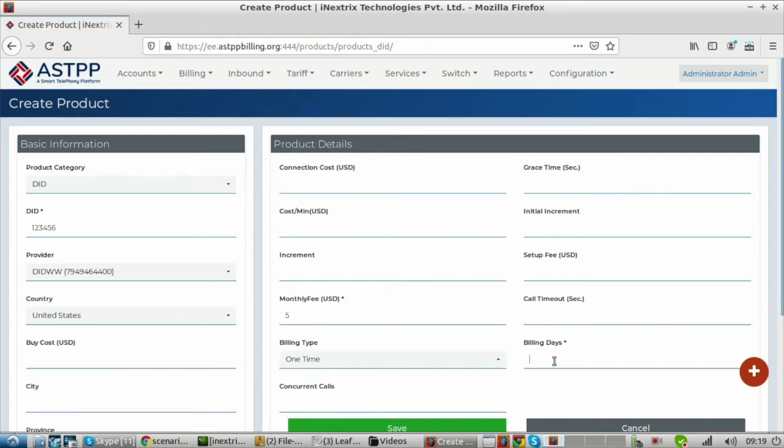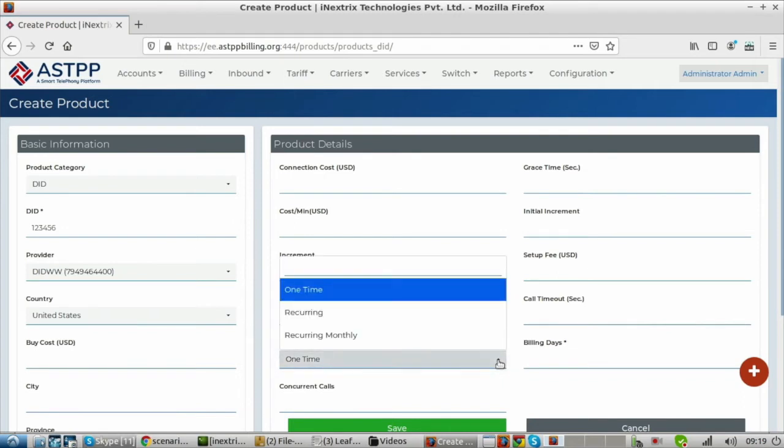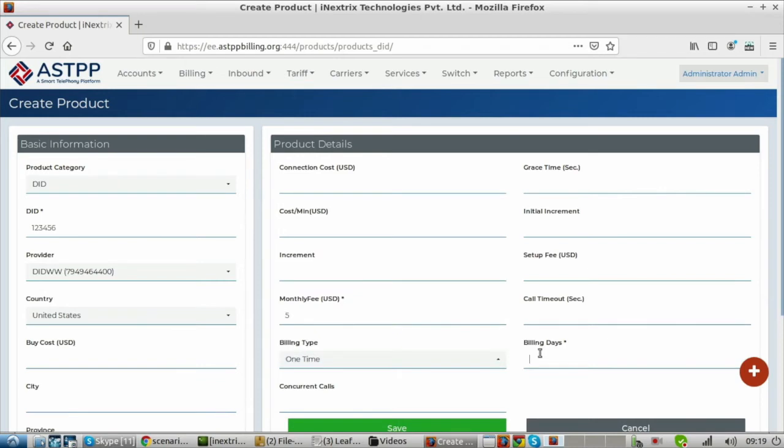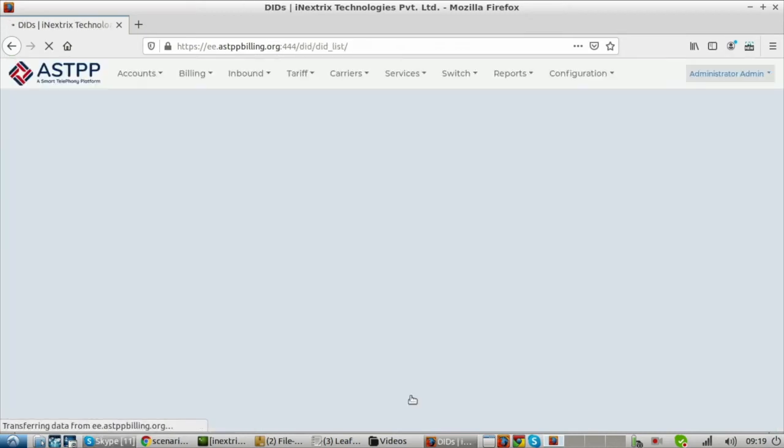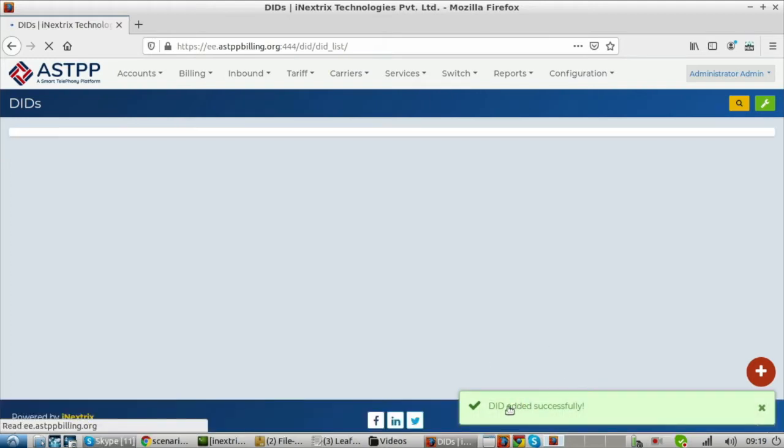And the next is billing days. So we can select the billing type here. There are three types of billing: one time, recurring, and recurring monthly. After selecting one option, we can select billing days accordingly here. Suppose now I'm going to put 15 days. After all these details, I'm going to create this DID number by saving it. So you can see we have successfully added this DID number in our ASTPP server.